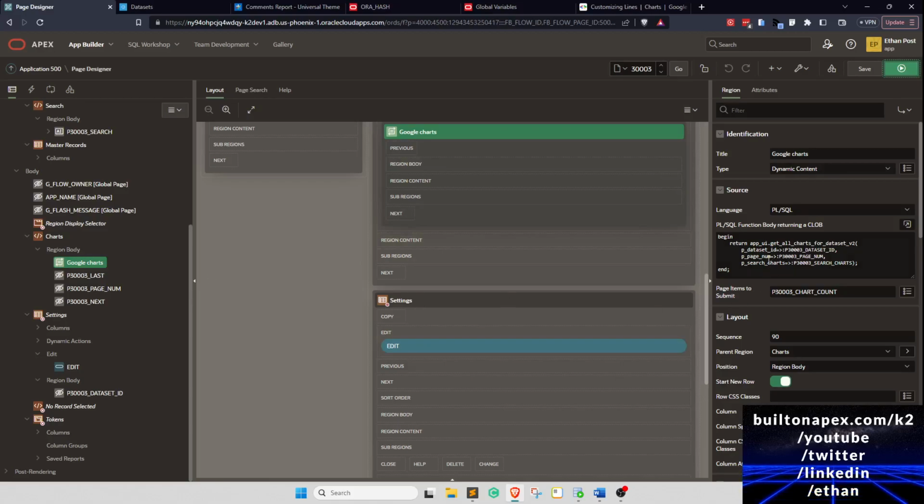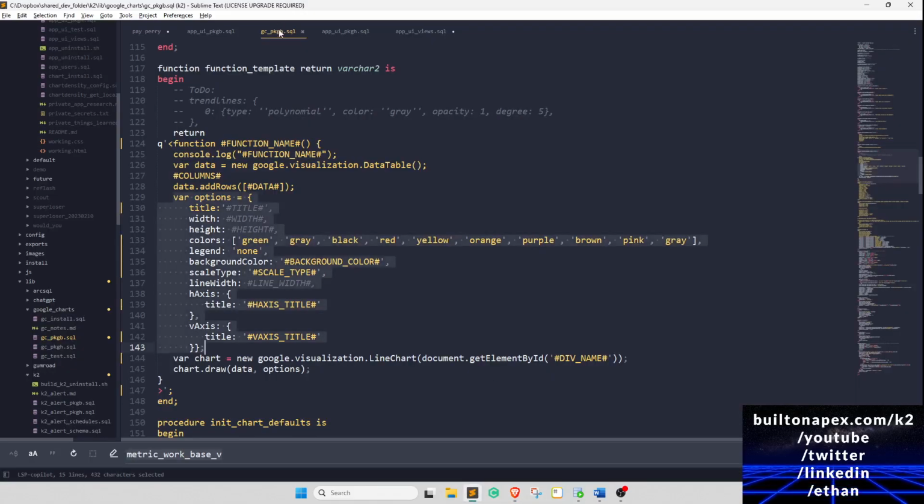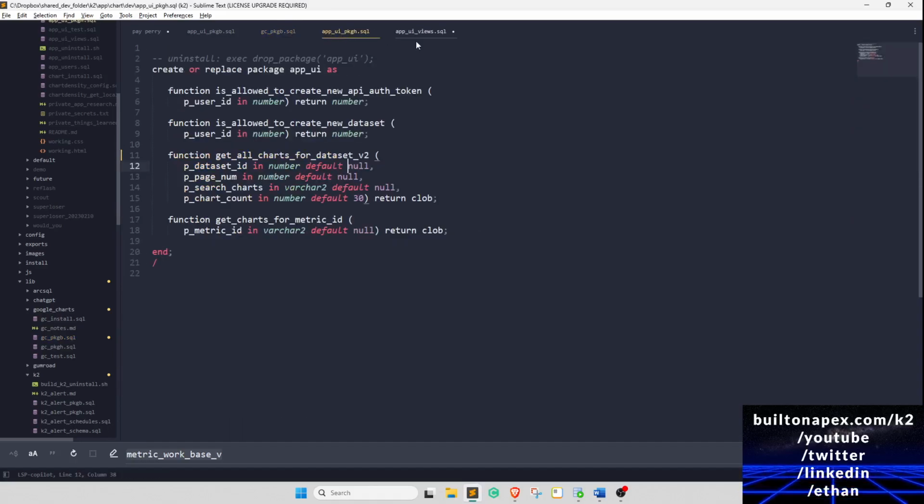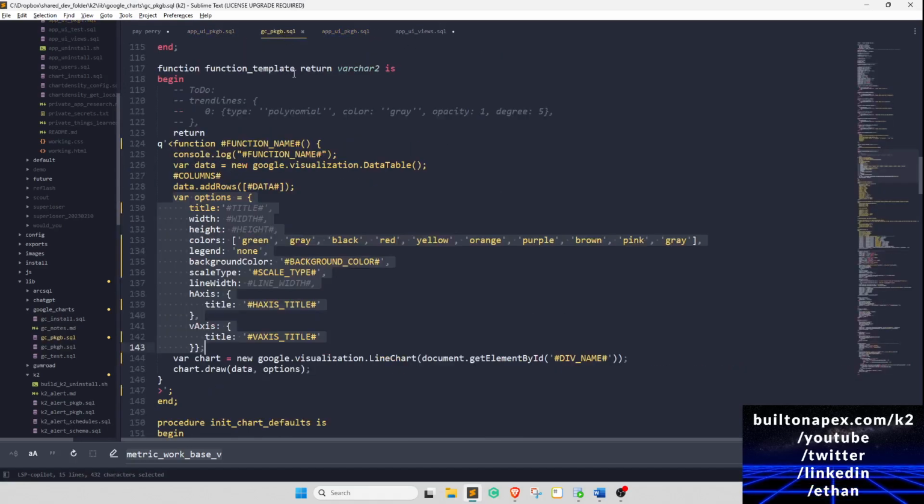This is a dynamic content block that is showing these charts, and all it's doing is returning the CLOB that comes from this function I've written called get all the charts for the data set, for the page number we're on, and if there's any search criteria. So this is pretty much all you need to display charts. And then I've got that code in my app UI package here. We'll look at that in a second. But as far as the Google Charts code, which is available to you, I haven't checked in any changes, so this isn't quite out there, but it'll be in the dev branch. So you just provide a list of colors.